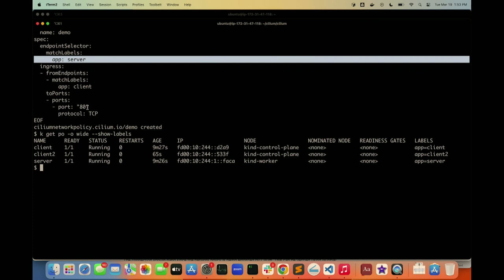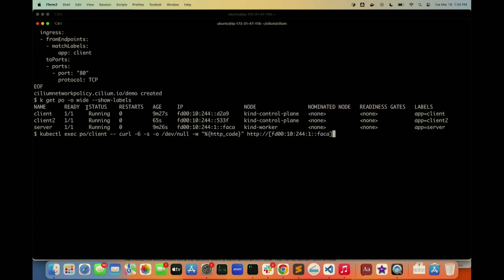Now if we go back and we go to client, let's verify that the client can still access the server, which it can. And now let's do the same thing for client two. And you see it's blocked. But how do we know that it's blocked?